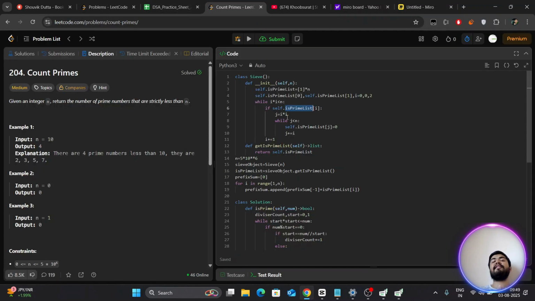My j should start from i cross i, and my j should go to j less than n. Why less than n? Same reason, strictly less than n. So that's the reason I am iterating to less than n. And what I am doing, is_prime_list of j, I am marking to be not prime. We are going to mark all of its multiples in the range to be non-prime, and what is the next multiple? It's nothing but j plus equals to i, same thing.